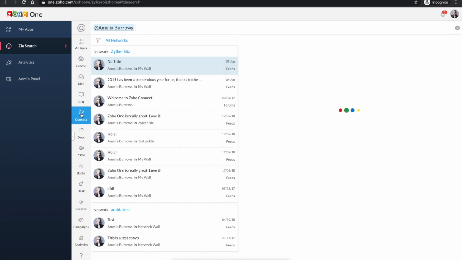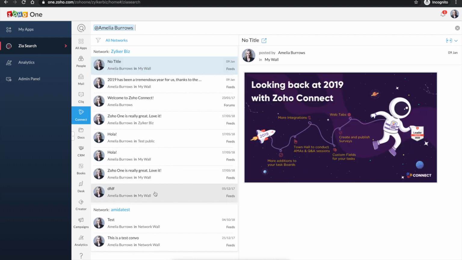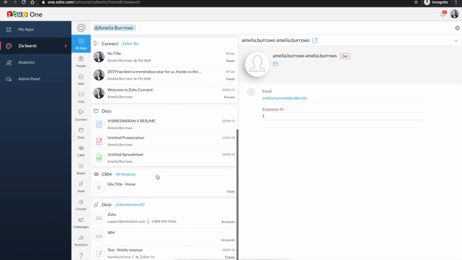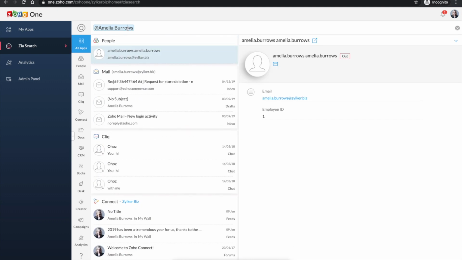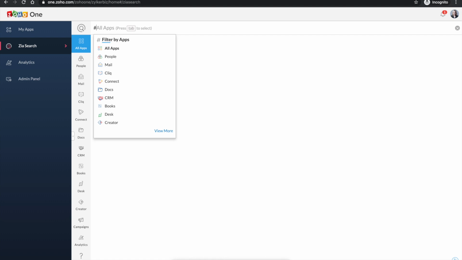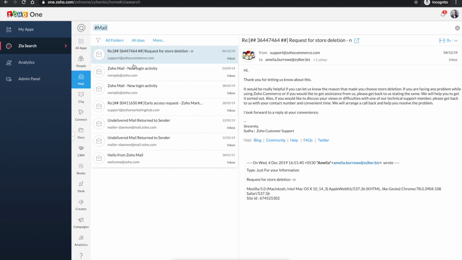Then in Connect, there are so many posts that Amelia has made. There is entry in books. There's entry in CRM. If you go to all apps, it will list all of this for you. This is listed by a person. Let's see, I want to find out what is there in my mail. Everything in my mail comes out here.